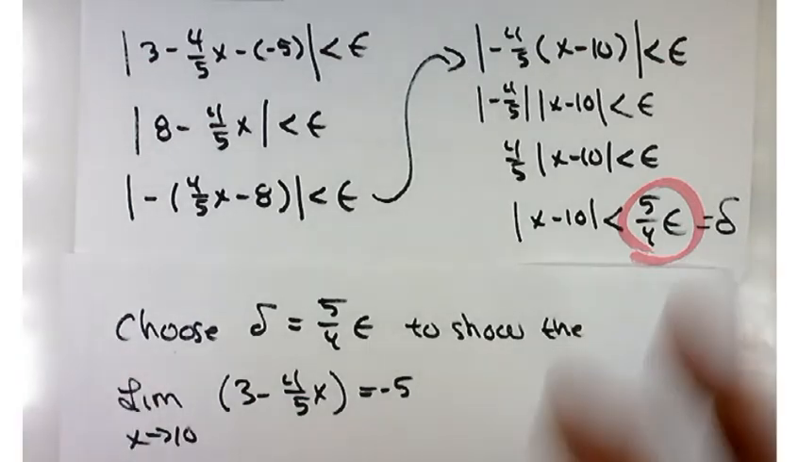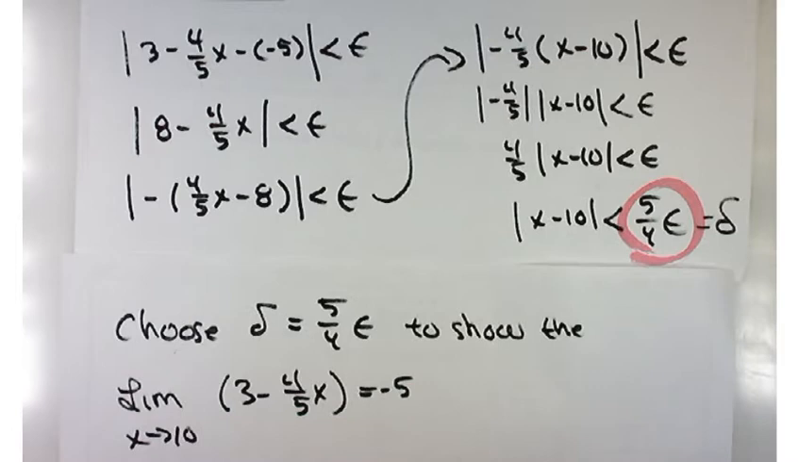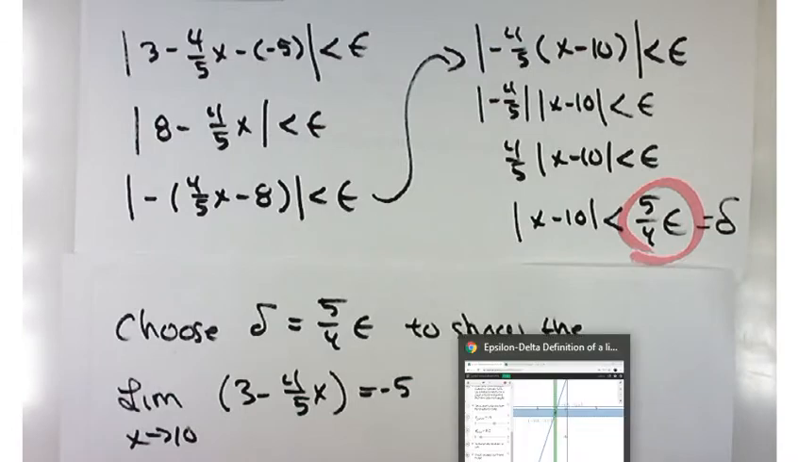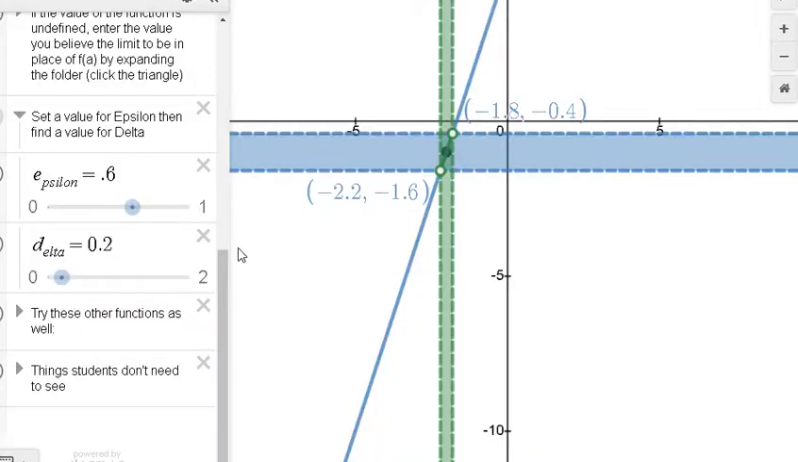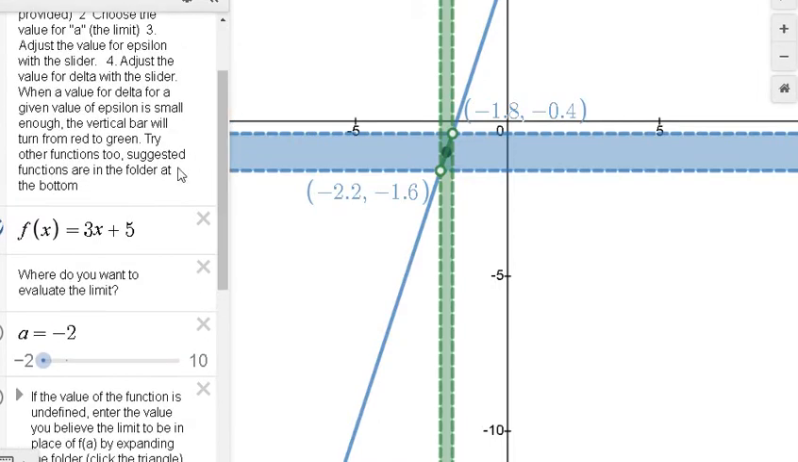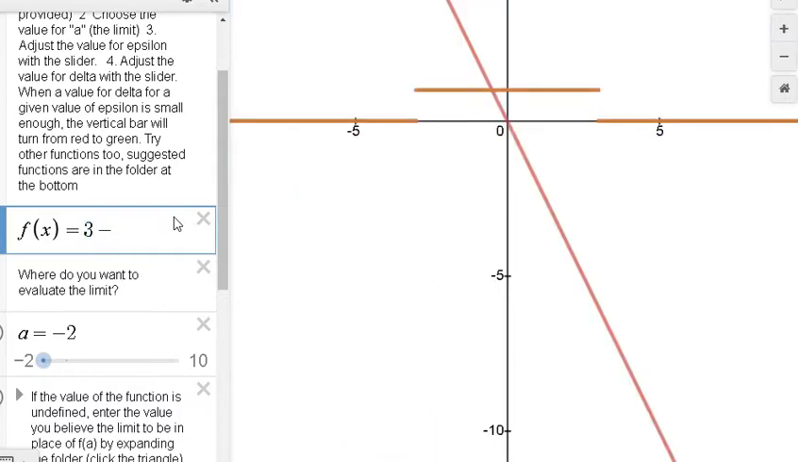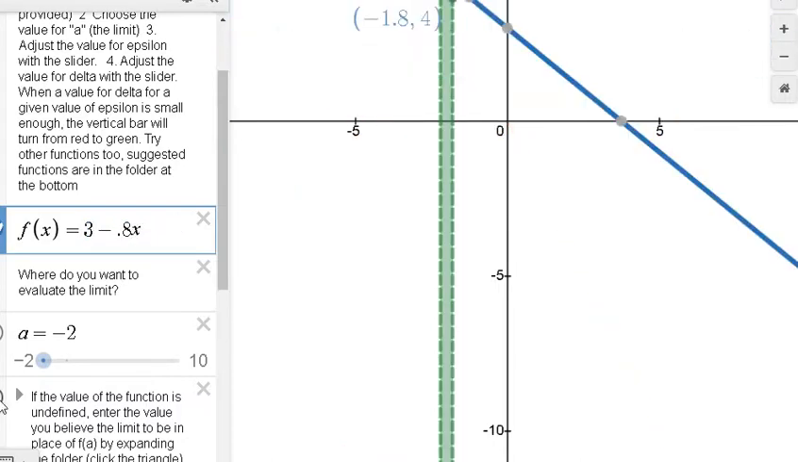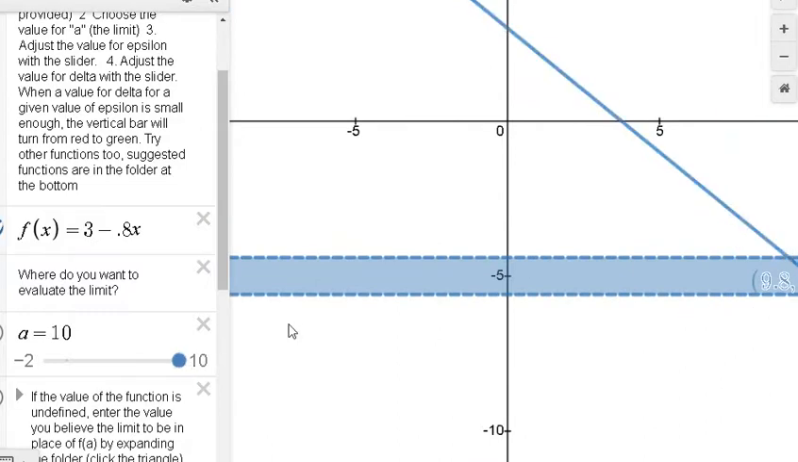Now what does that mean? What is that saying graphically? Let's go over that graphically. To do that, you can take a look at that link that I sent you for Desmos, or at least I posted online. I'm going to change our function to match what we have currently. So there's going to be 3 minus, we'll just call it 0.8x. And I want to look at the limit as x approaches 10.